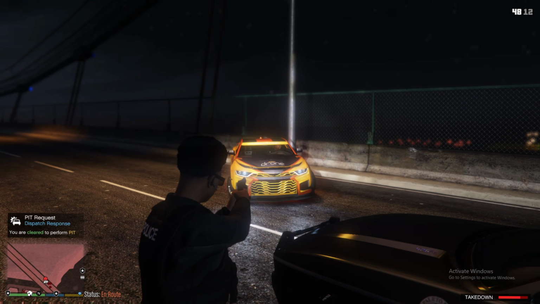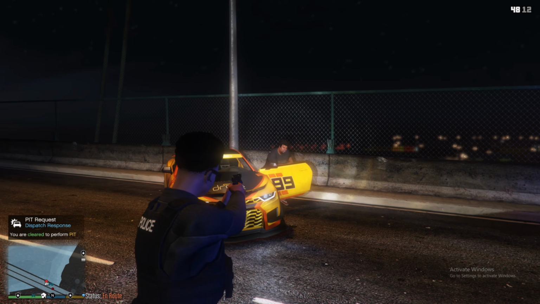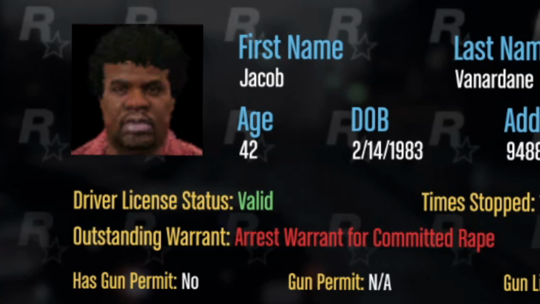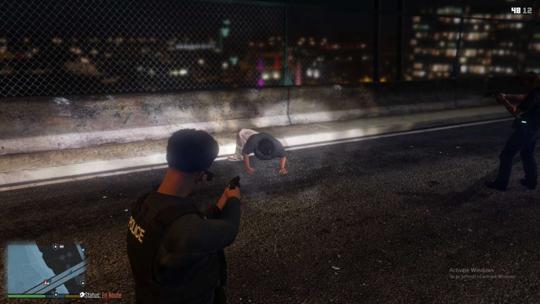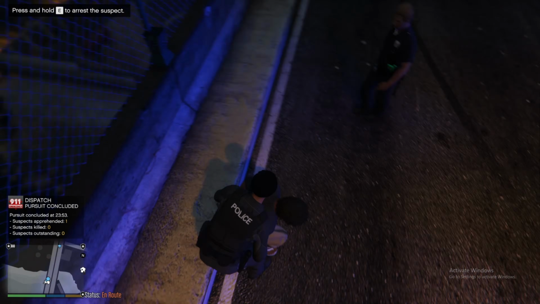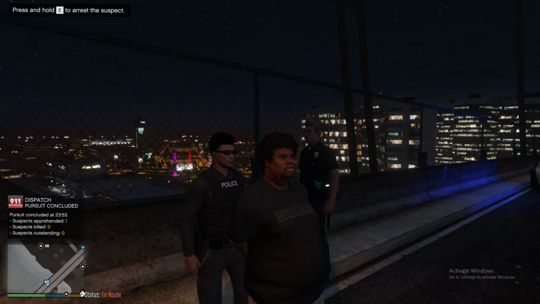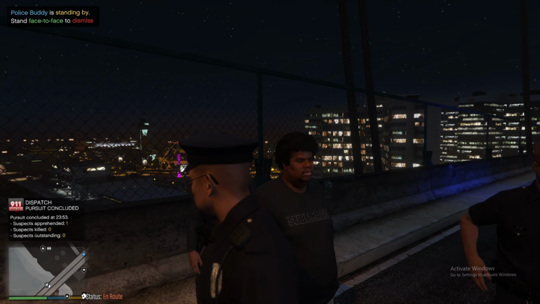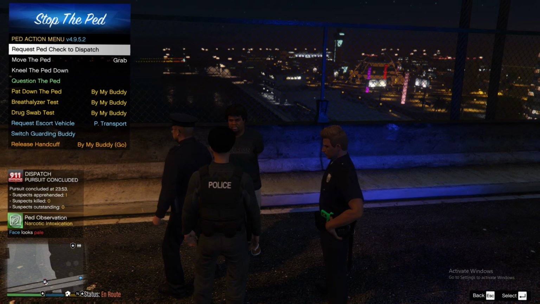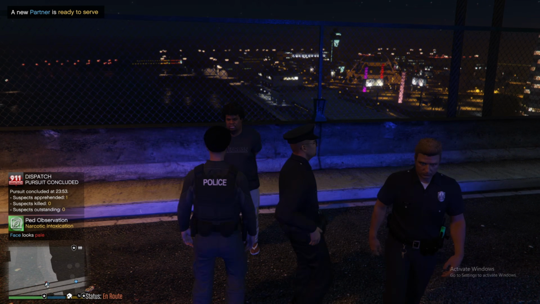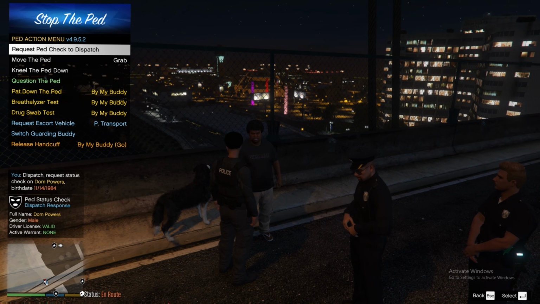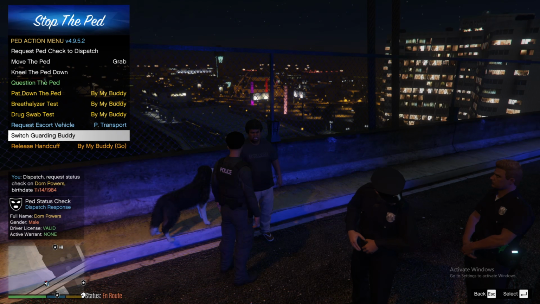Step out of the vehicle, sir. Step out of the vehicle. Is this the rapist? Is this the rapist? No way. This is the rapist. We caught him, boys. We caught him. Not in a million years is this him. This might be him. Holy shit. This might actually be him. Dispatch, can we get some more information on the individual? Look at the doggy. It's Dom Powers. Okay, nah, it's somebody else. It looked similar. Let's go and get a transport unit, get back to the station.